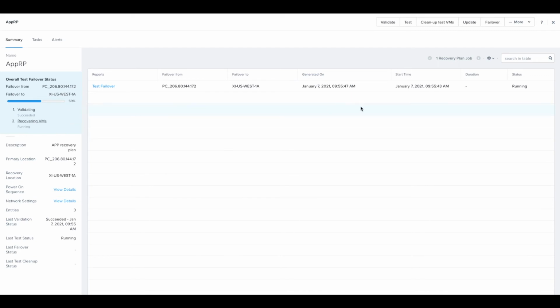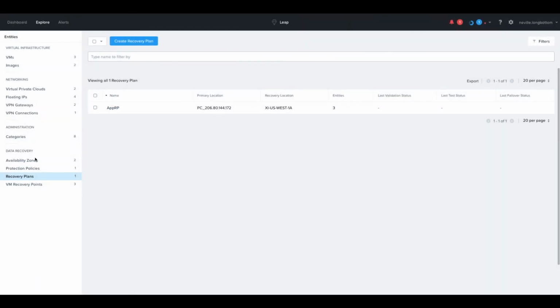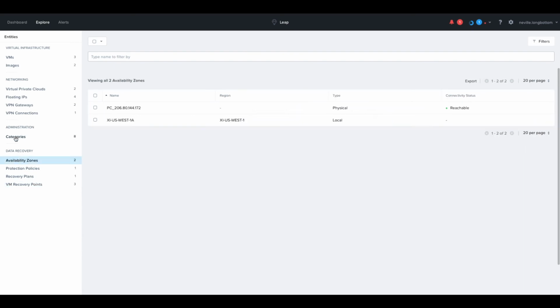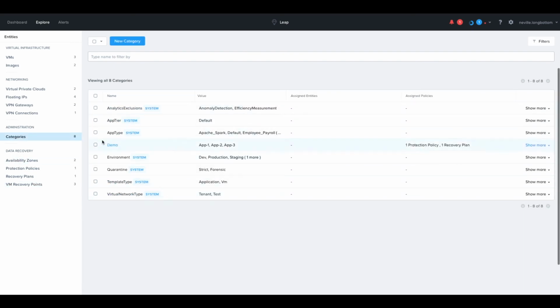So we're at 59%. Let that finish baking. And while it's doing that, we'll go take a look over here. Do I have any more recovery plans? It hasn't replicated that yet. Recovery points are still 3. Categories. Hasn't replicated my data yet.